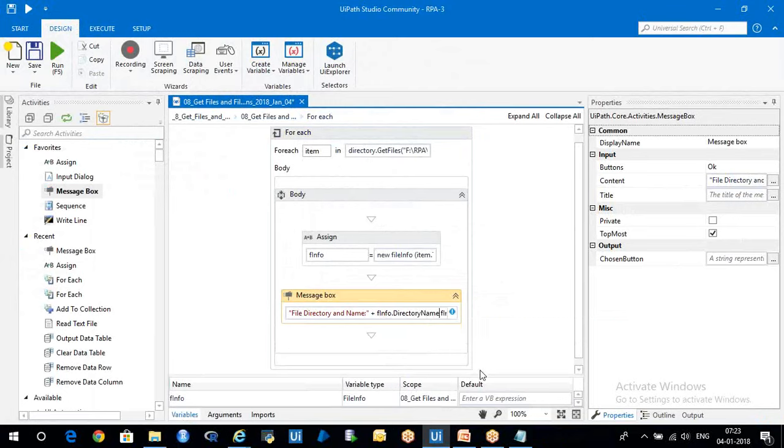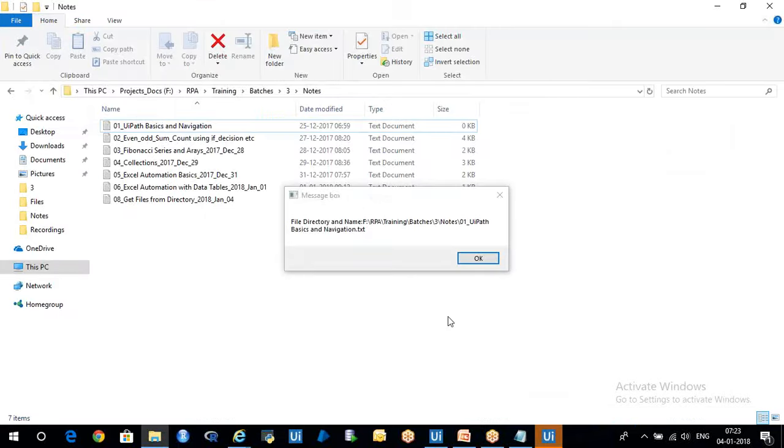Directory name, and then plus, and then I will keep some separator between directory name and file. Normally the directory name and file will be displayed with the slash. What I will do is I will just keep one more plus here. So it will display the directory, followed by a slash, and then the file name. Now let me execute it.